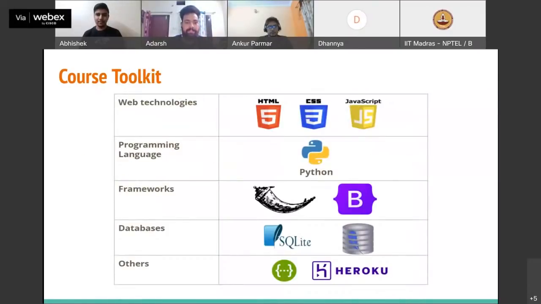Next, I'll take you to the course toolkit. This is all a learner should have while going through the courses, or going through Application Development 1. Whenever we talk about developing an app, there are three pillars of web technologies that are used to create an application from scratch: HTML, CSS, and JavaScript. Next comes the programming language that we'll be using for this course, that is Python. We'll be using Python for creating our business logic all along the course. Next come the frameworks that we'll be using for creating our application from scratch, that is Flask and Bootstrap, which will contribute in giving a particular styling to the application.